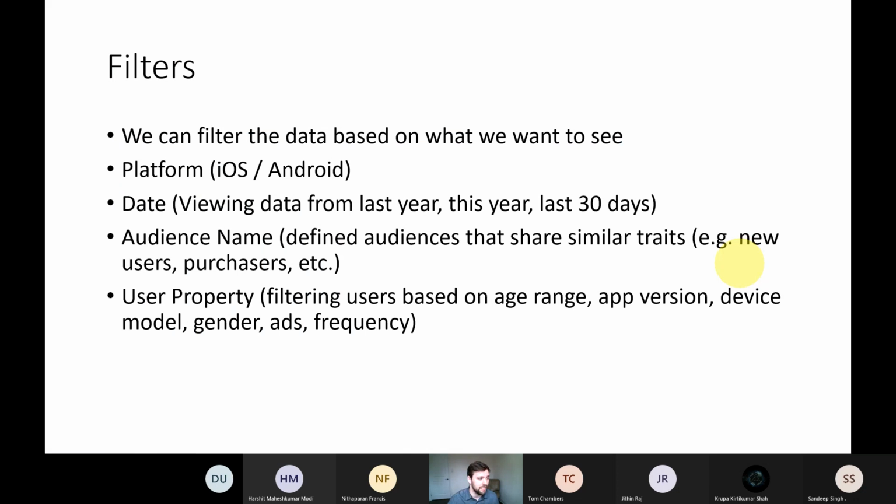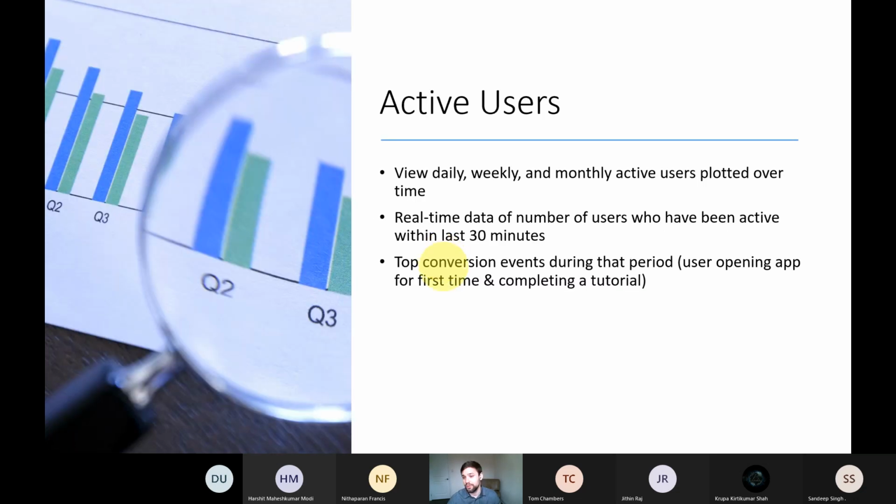The first one, filters, is that we can just filter the data. It's pretty simple. You can filter the data based on the platform you want to see, so iOS or Android, or the last 30 days or the last year. You can define audiences that share similar traits, like a new users audience or purchasers. Or you could filter based on user properties: an age range, app version, device model, gender, ads, and the frequency of how often they use the app. You can easily set the filters in your analytics dashboard.